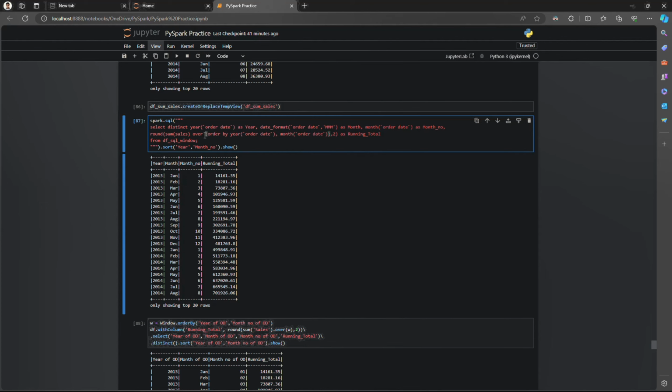In this scenario, we also take aggregation. As I told, when we do the aggregation, then we have to take the over clause in the window function, and then we have to round it off. Now, moving on, we have also sorted it on the basis of year and month number. So that is what we have to do, and that is what we did, all of that to get the running total.